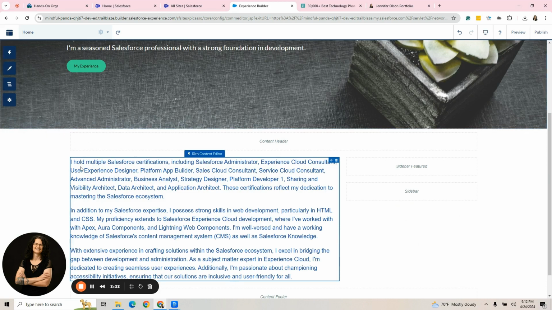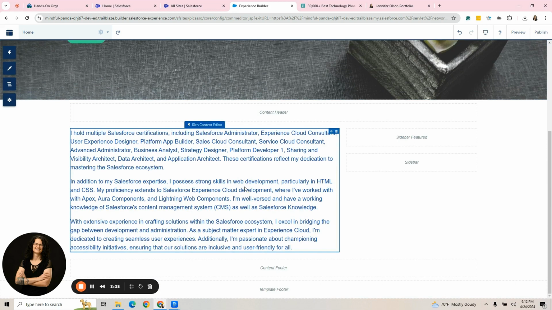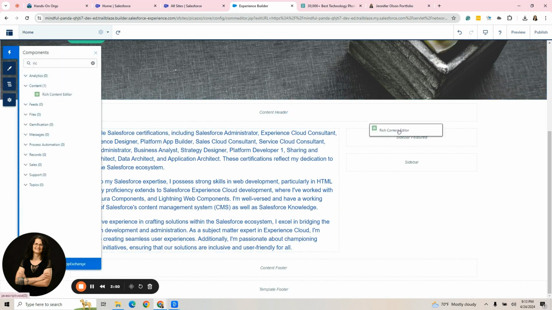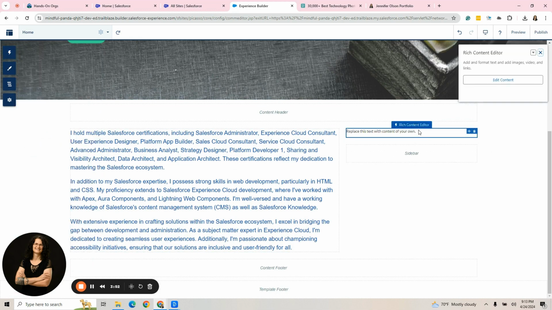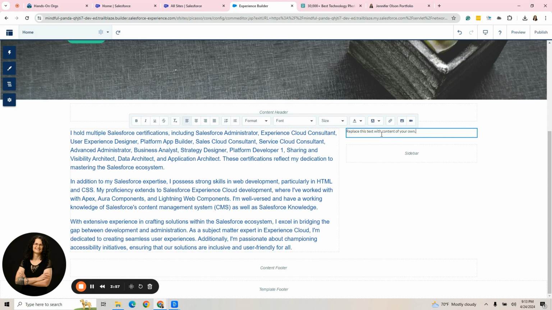On this home page right now, it's limiting us to these sections. I've got a header, this section, a sidebar, and different things. I could, for instance, upload a picture and put it here. I would grab a rich content editor, put it here. If I don't want text, I could get a picture, but I'm just going to put a little headline like, welcome to my portfolio, just to have something a little different.